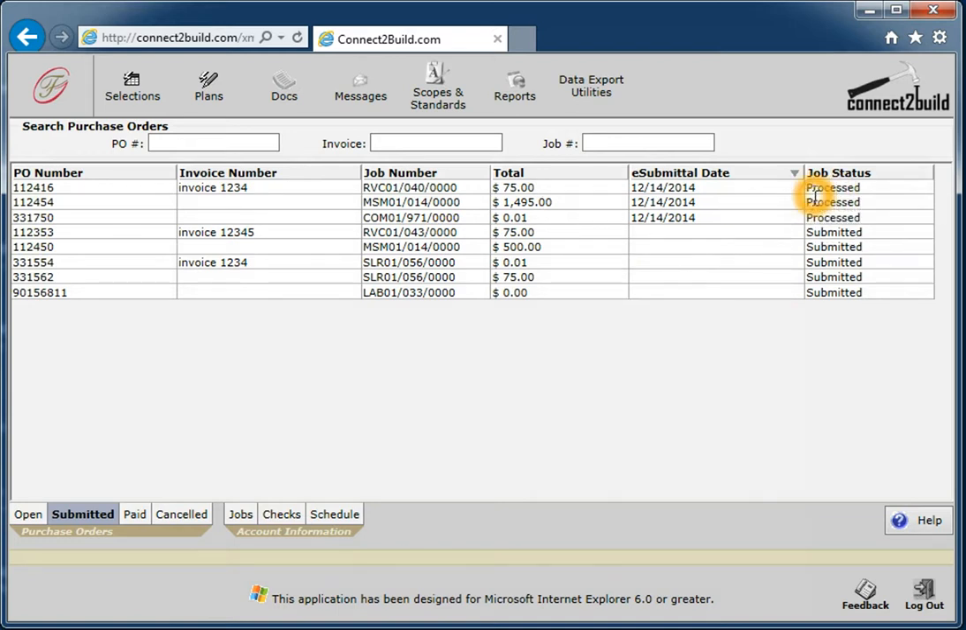There should be three statuses that you will notice on this tab. You have the PO number, the invoice number if you key that in, the job number, the total, the submittal date, and the job status. Let me walk through the stages of submittal or requesting payment.